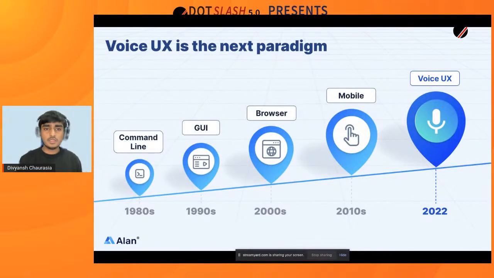So now let's talk about the voice UX. Let's go back to the 1980s, when computing was just starting up. All the machines were based on the command line. Then in the 1990s we were introduced to the GUI and Macintosh, and the era of 2000 was for the internet and browsers. From 2010 we started interacting with machines via touch and mobile.